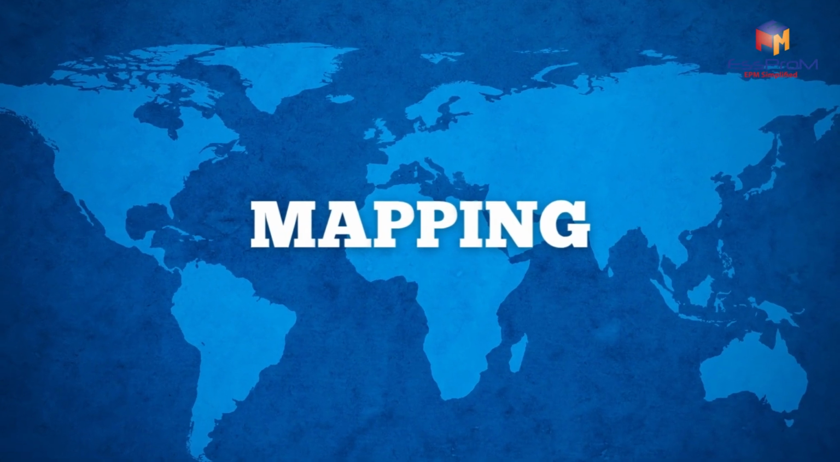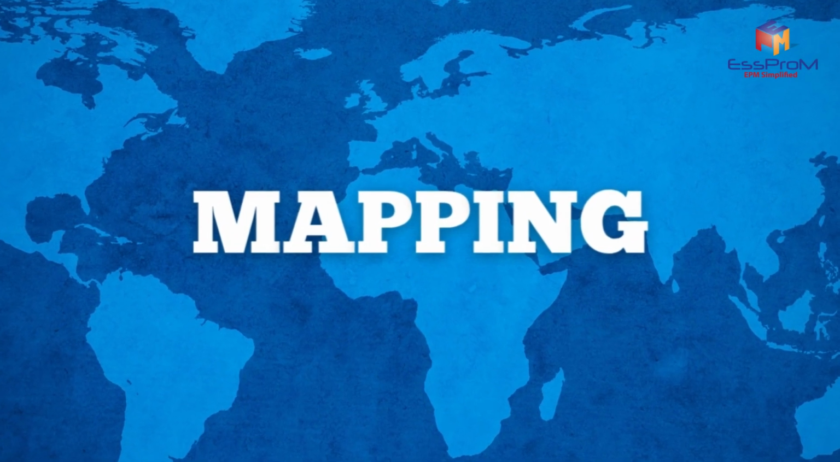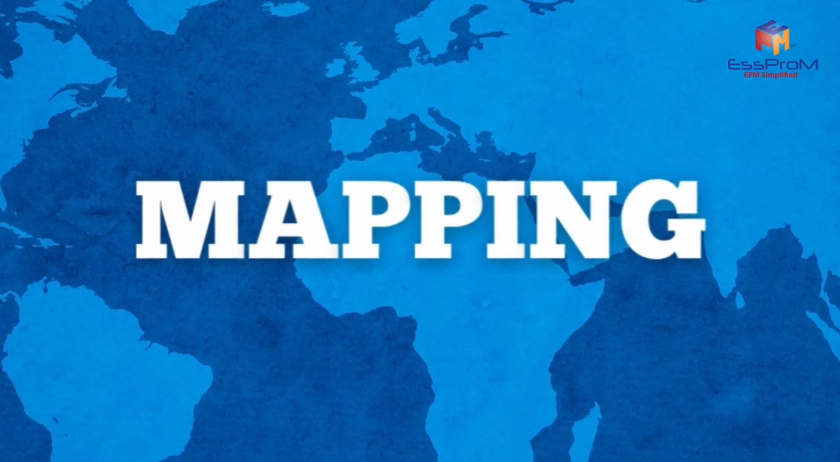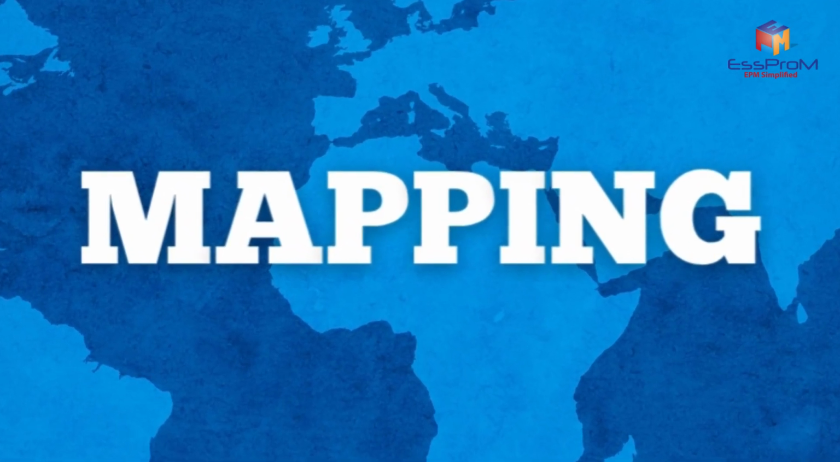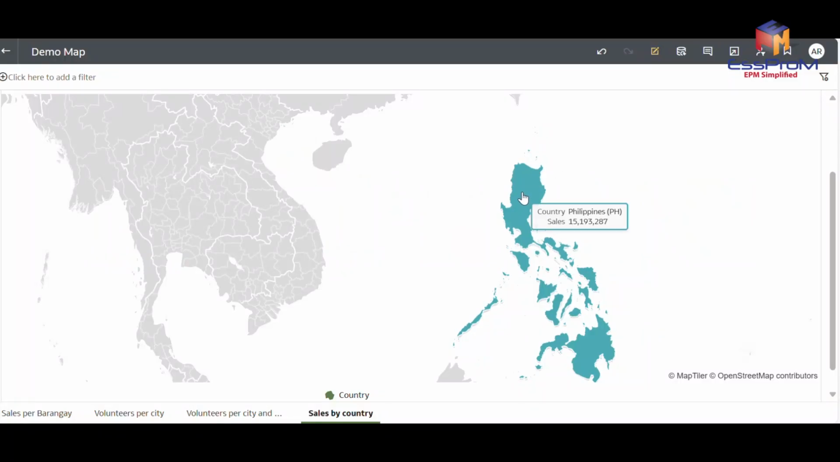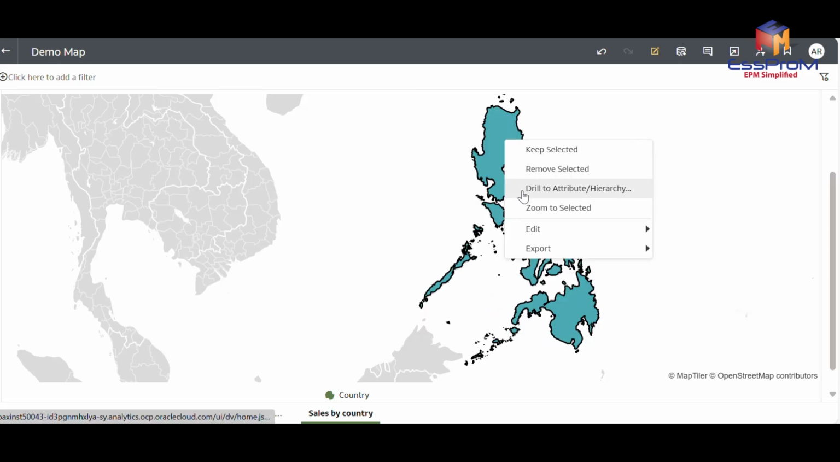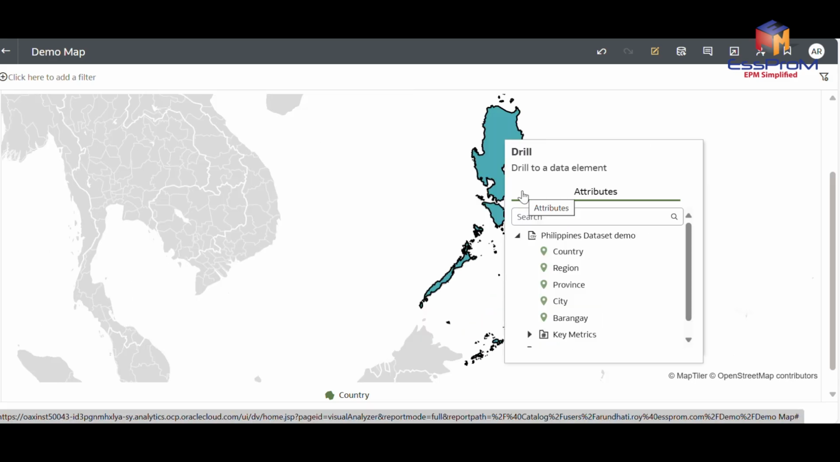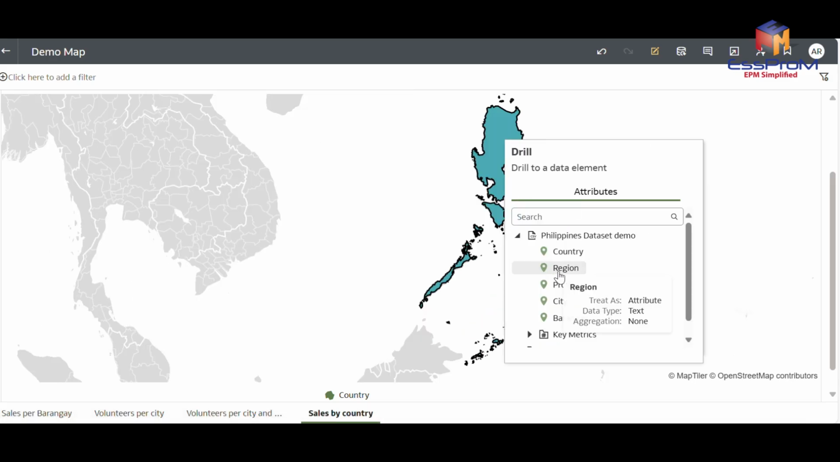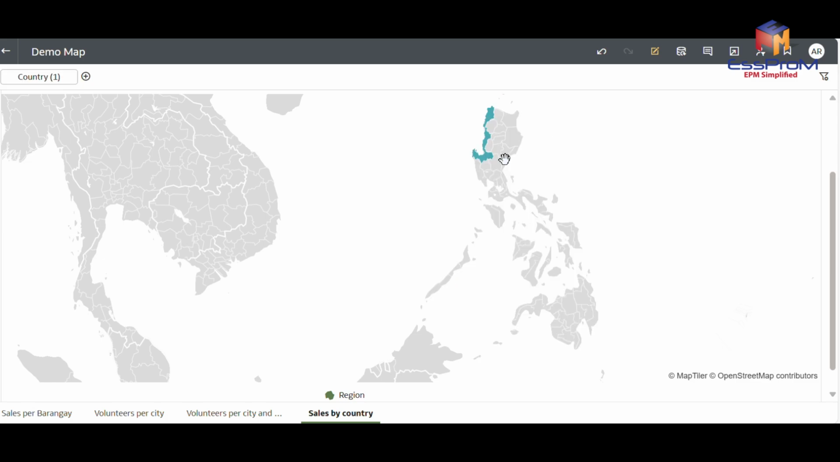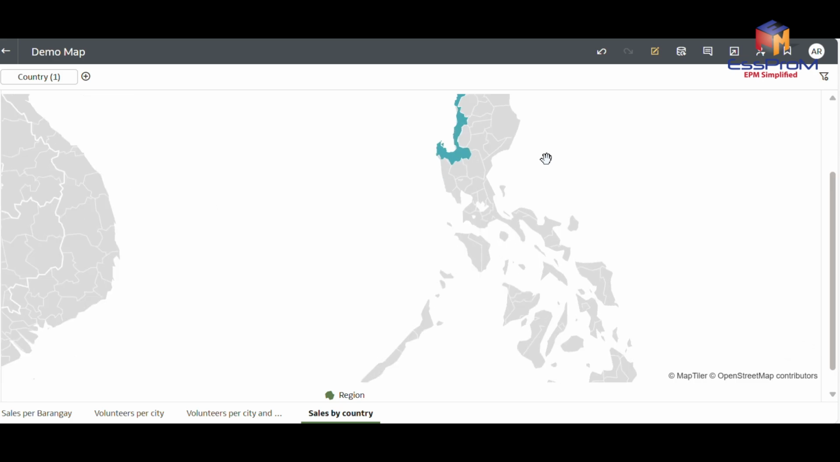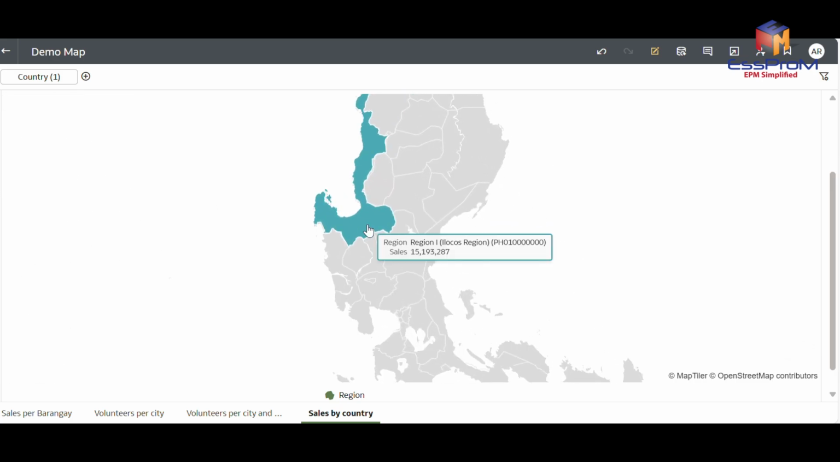Finally, mapping. This feature allows us to drill down to any region or province level when viewing sales data on a geographical map. The given map shows us the sales data for Philippines. In this map, we can drill down further into the regions, followed by provinces, followed by cities, and then, finally, the barangays, and check the sales figures for each of these divisions. We can zoom in and zoom out on the map as per our requirement.